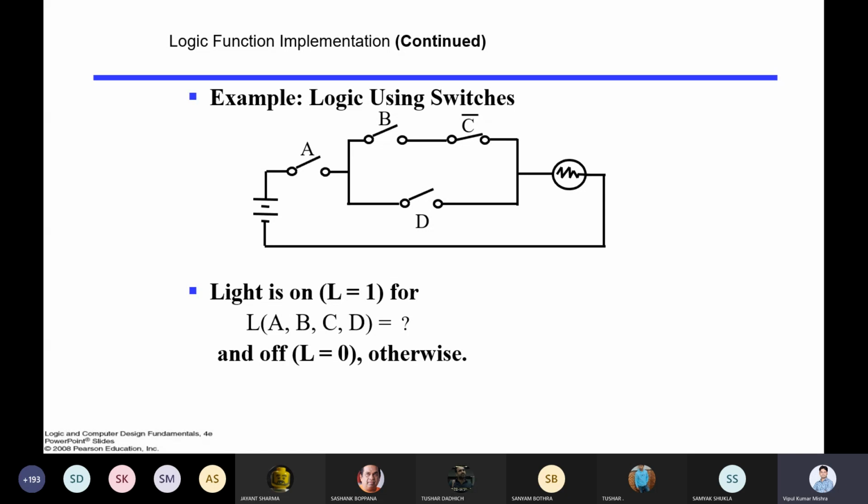Now, what about this? If we can represent it in the form of a switch, what will be the expression for this? Can you write an expression for this?